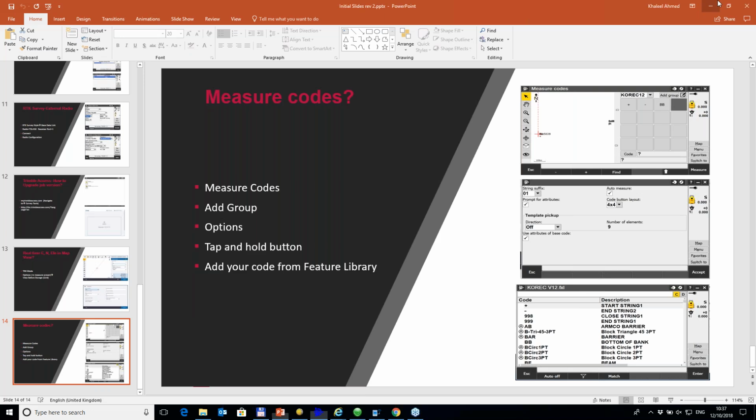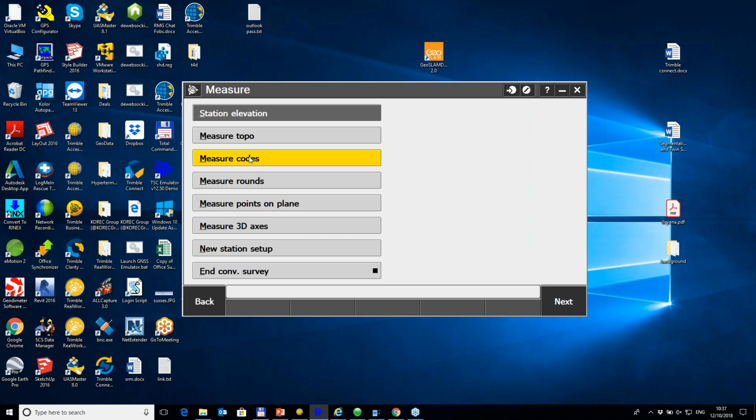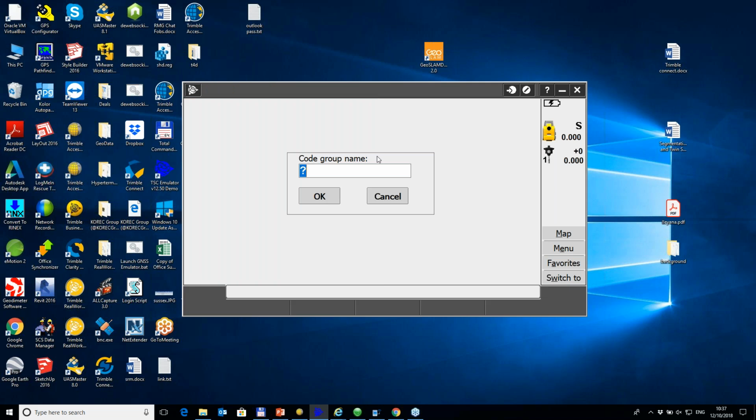This is my emulator on my computer. I've got a connection established to an instrument on my emulator. Go to measure codes. You can click on add group and give it a name. Let's say test. Press OK.